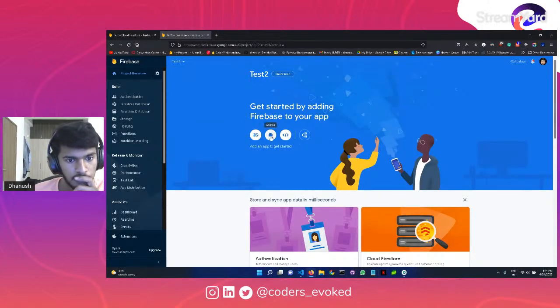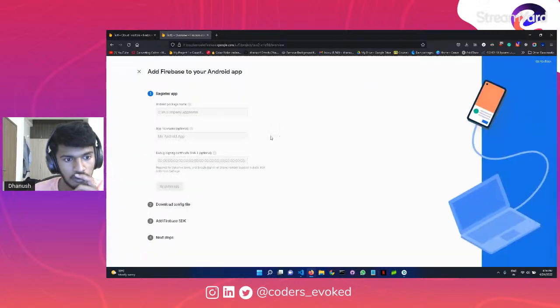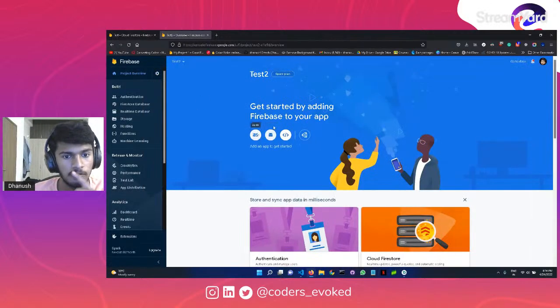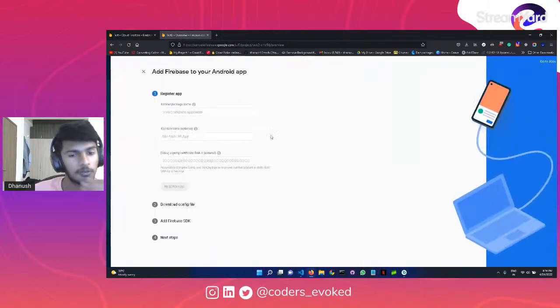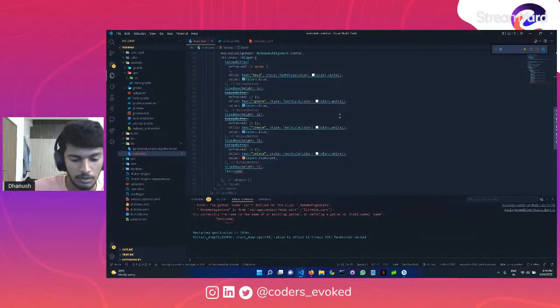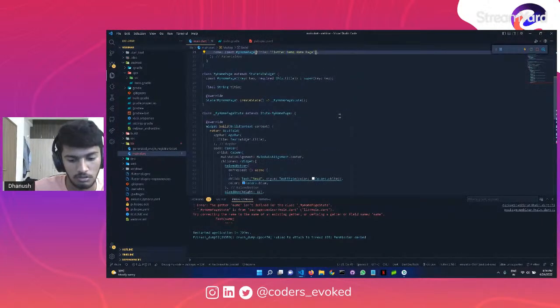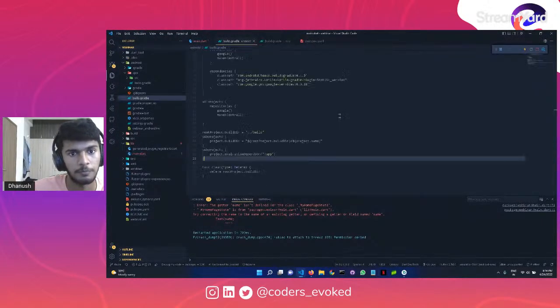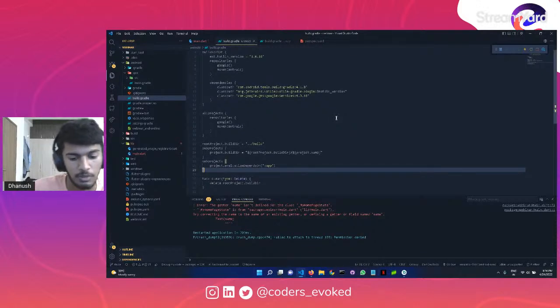Okay, so it's Android, right? Because in Firebase, you have separate configurations for Android and iOS. If you're building an Android app, you need to follow one set of steps. If you're building an iOS app, you need to follow a different set of steps. In this session, we'll only be looking into Android. So that's the package name. The package name will be available in build.gradle, I mean the app level build.gradle.